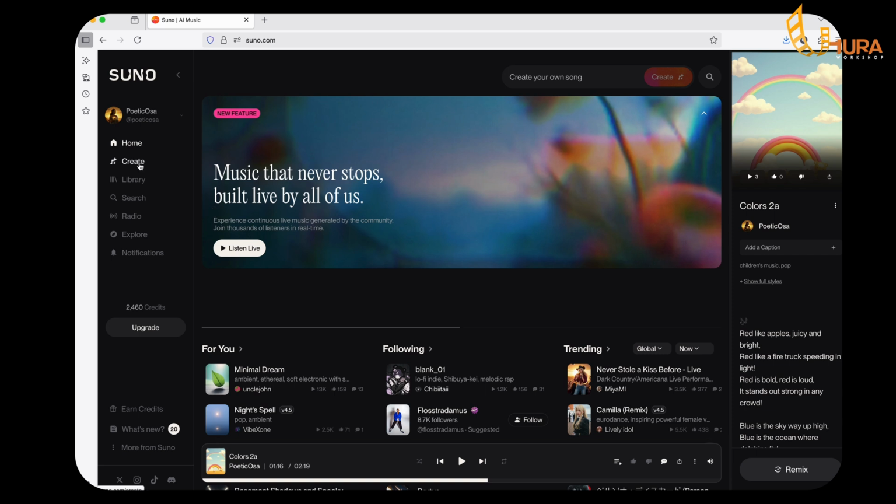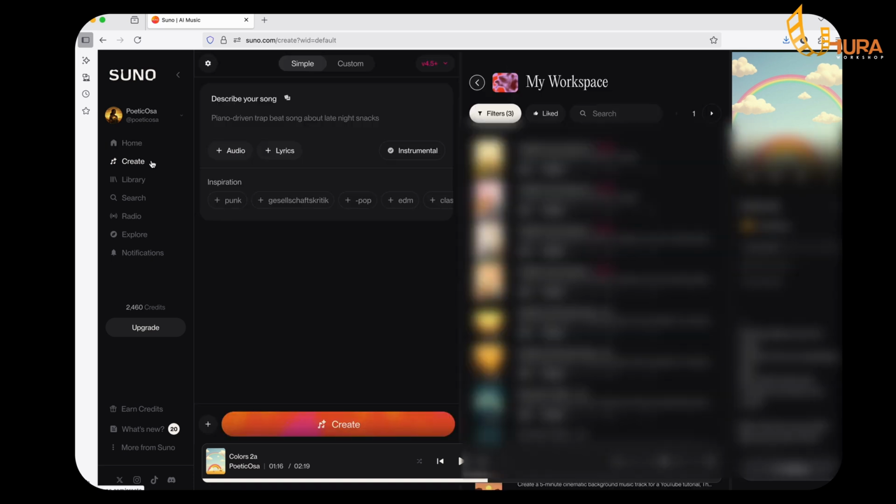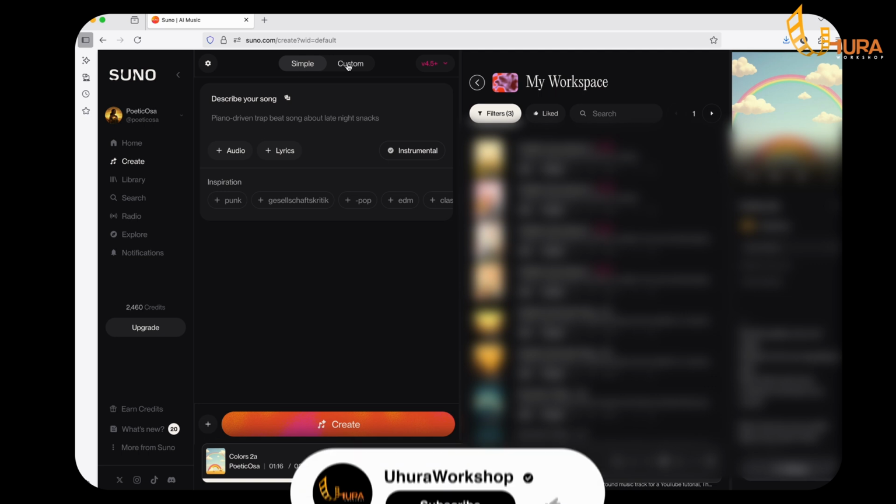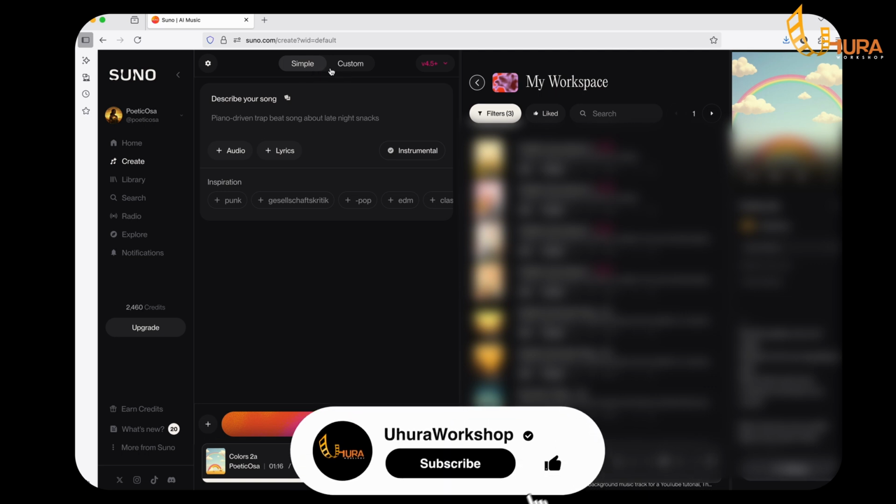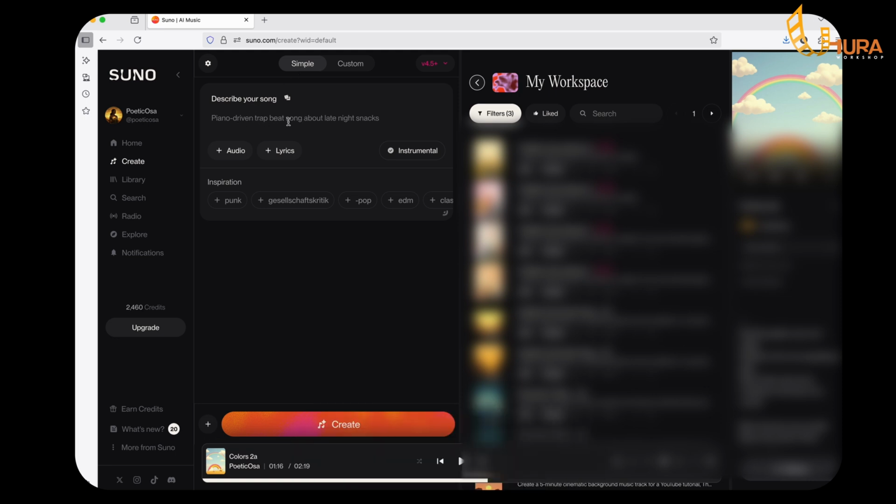You go over to your Create tab, down here, or up here rather. When you click on Create, it brings you to this interface. You have both simple and custom here. Because you have your own lyrics, you need to choose custom. Simple just allows you to give the platform an instruction to create a song for you. But if you have your own lyrics, you click on custom.